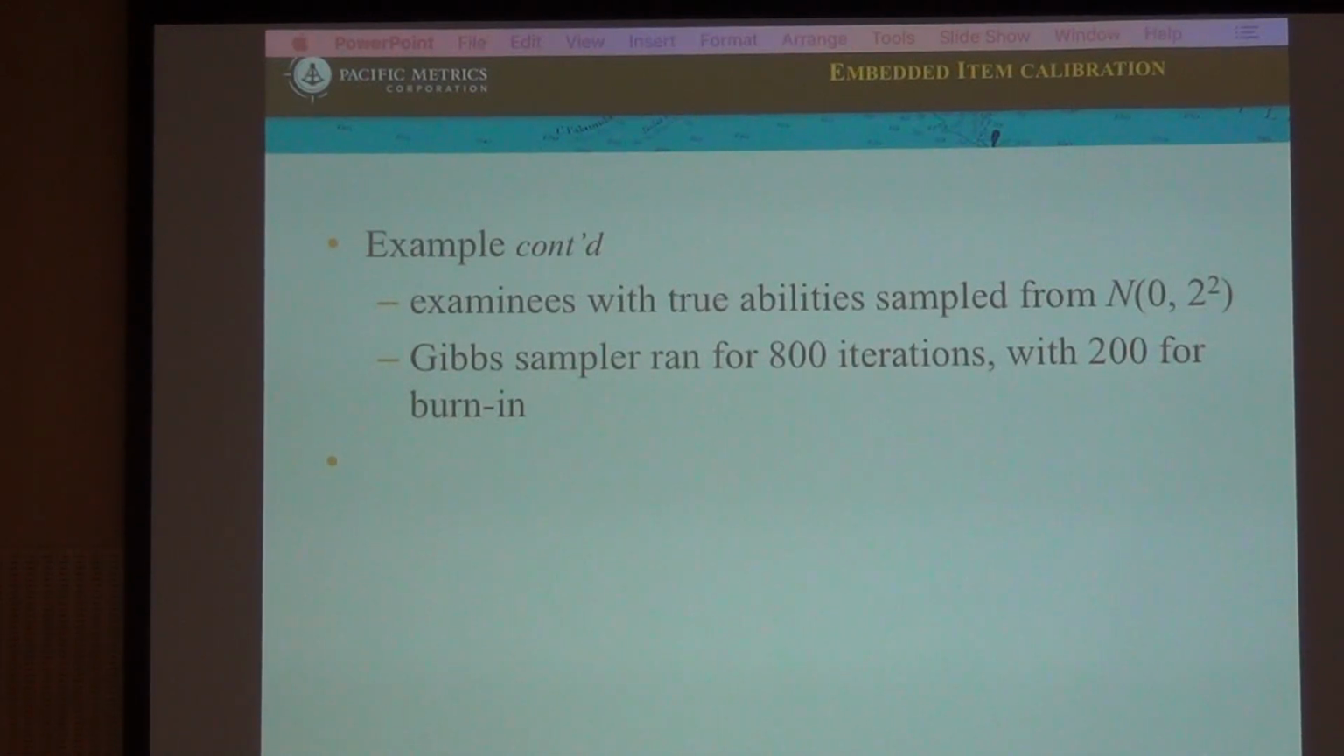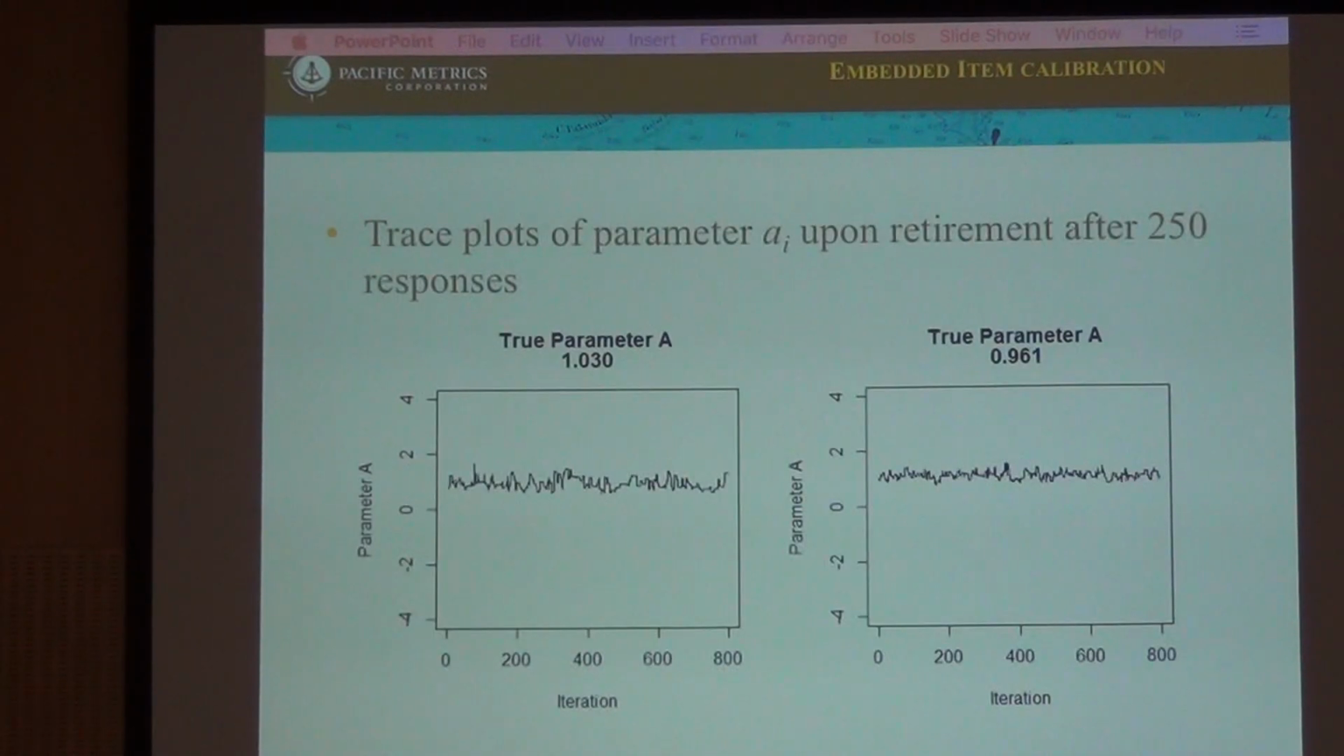Examinees were sampled from this distribution, and we ran the MCMC sampler each time, 800 iterations with 200 for burn-in. That's too much, but just to make sure. Our recommended values are within a paper that's going to be published soon.